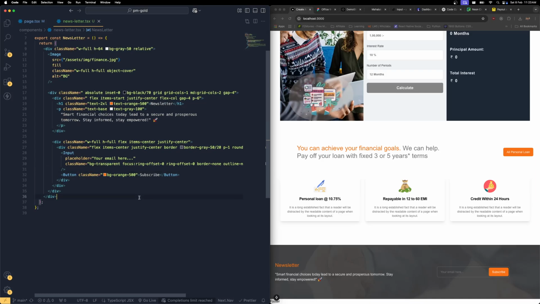Okay, so I think this is more than enough. Now all we have to do is, whenever the user enters their email address and once it is done, I need to verify whether that email is a valid email or not. Once it is verified, I need to save these details into our subscription table.